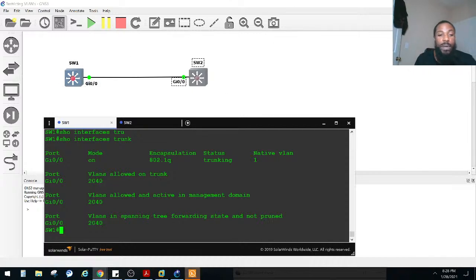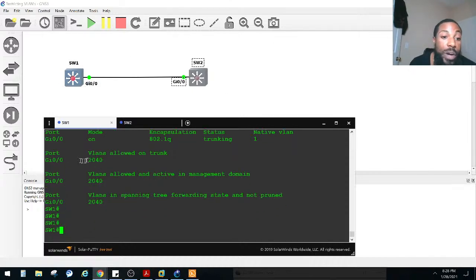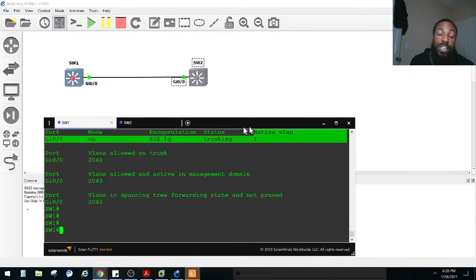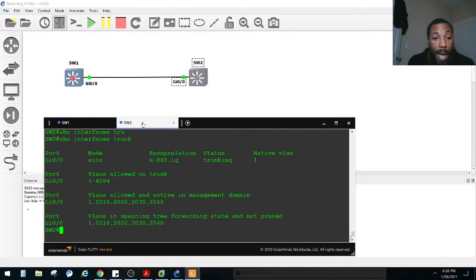But anyways, yeah, we're only allowing 2040 across this trunk right here. We didn't change the native VLAN. If you want to know how to do that, we did a video on that yesterday when we did live streaming. This pretty much wraps it up. We just need to allow the trunk. Allow 2040 on that trunk as well, right? Because it says allow only 2040 to traverse the trunk link on switch 1.